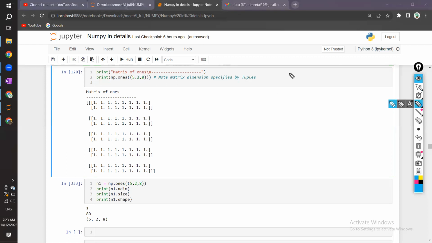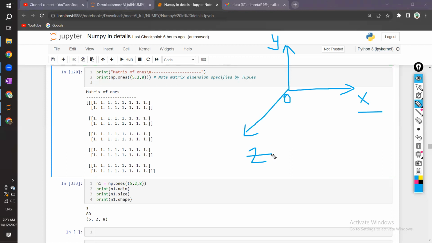What is x? See, in xy space, in trigonometry, in the graph, this is the origin, this is x, this is y. What is x? x is one dimension. What is y? y is one more dimension. If you have 3D, what is this? z is one more dimension. Here also, these are not values. These are dimensions.